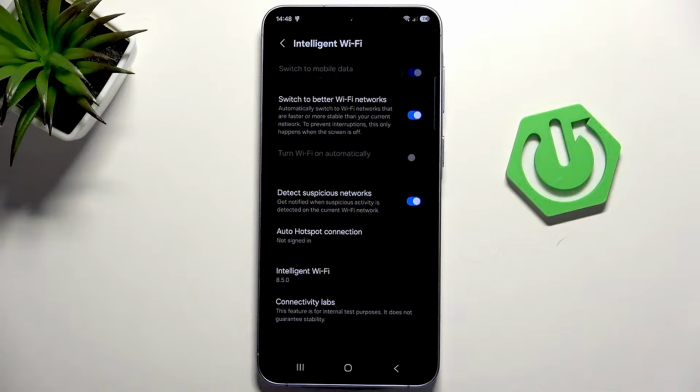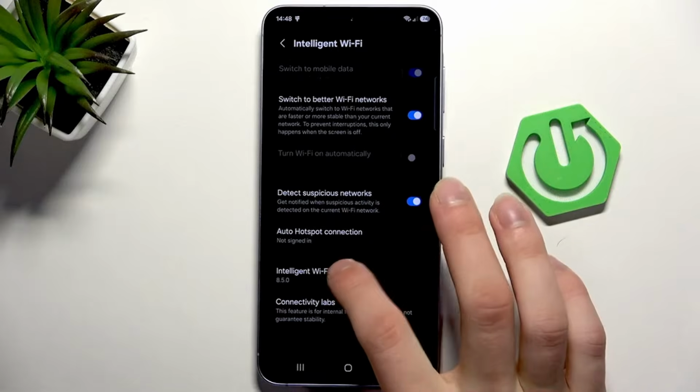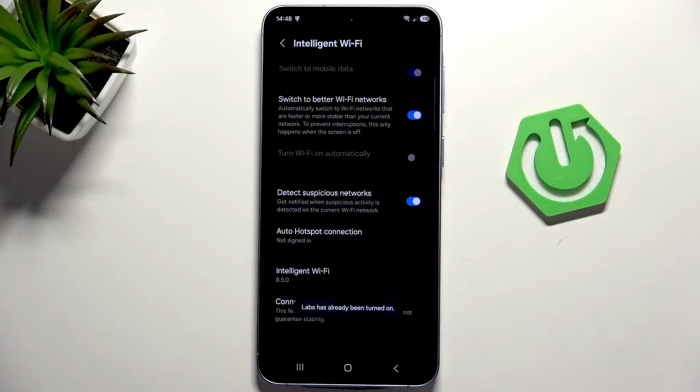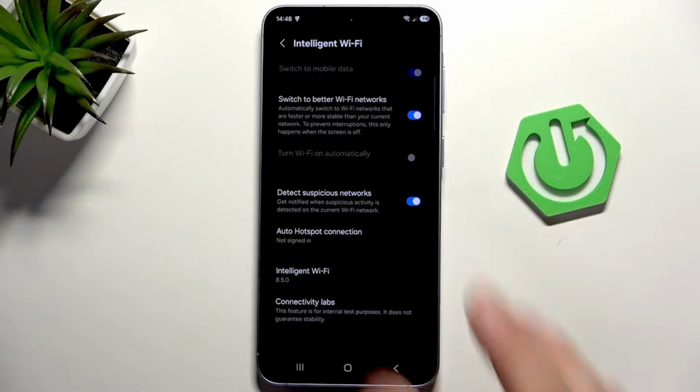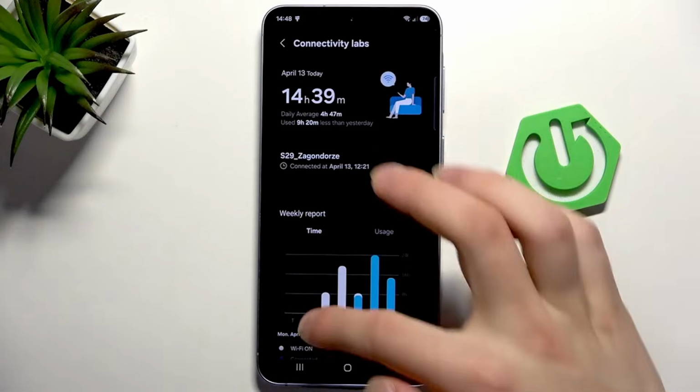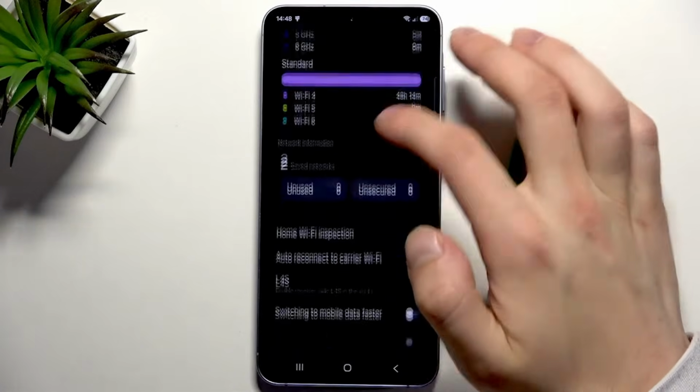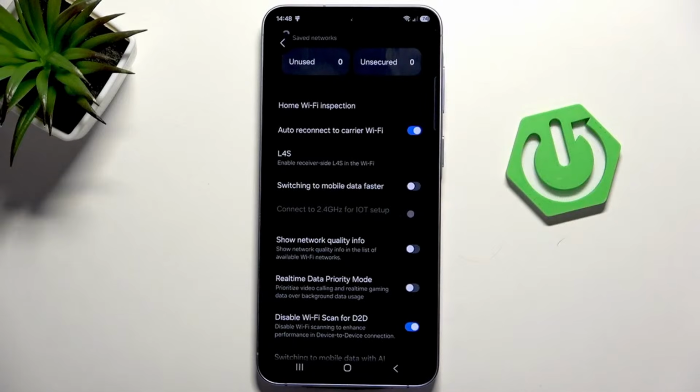Then you have Intelligent Wi-Fi 8.5.0. If you click it a couple of times, Labs has already been turned on and the Connectivity Labs appears. For the fifth feature, go right here, scroll down and auto reconnect to carrier Wi-Fi. So if the Wi-Fi disconnects, it will automatically reconnect.